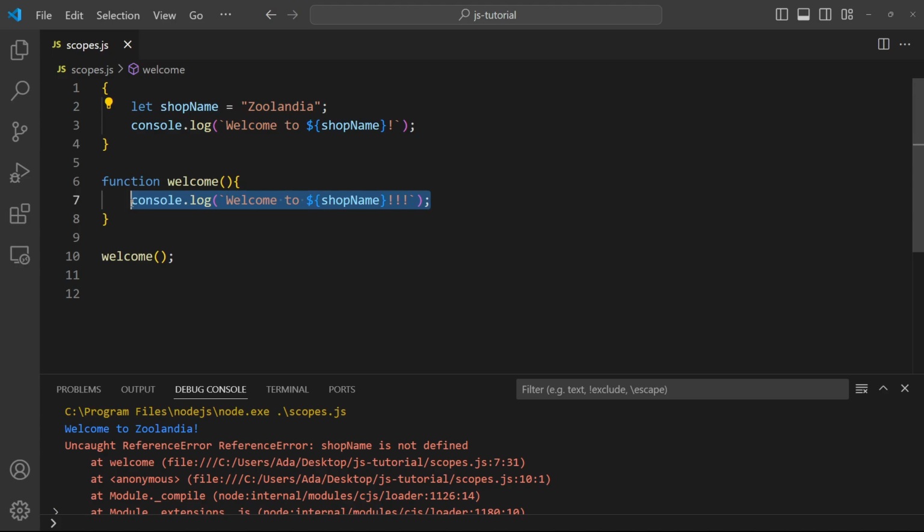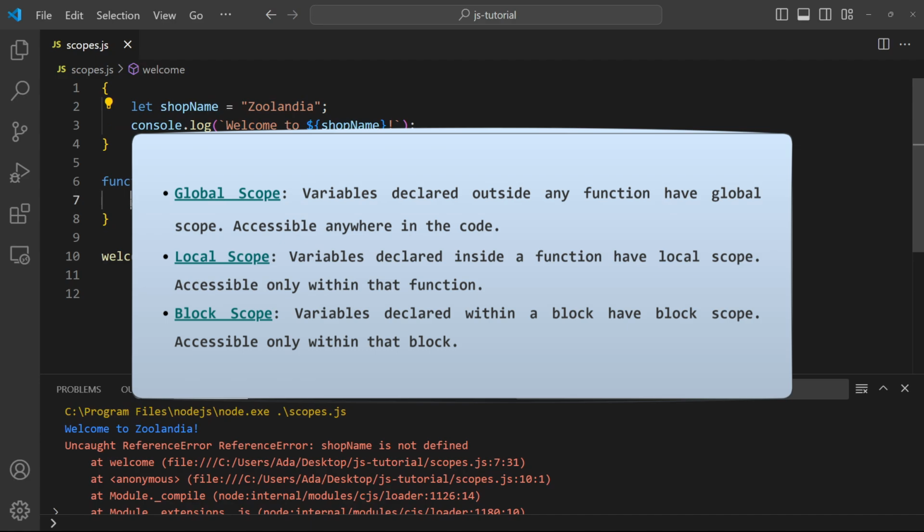The code inside the welcome function still can't access the shopName variable since it is outside of its block scope. To sum up, variables declared outside any function have global scope, accessible anywhere in the code. Variables declared inside a function have local scope, accessible only within that function. Variables declared within a block have block scope, accessible only within that block of code.